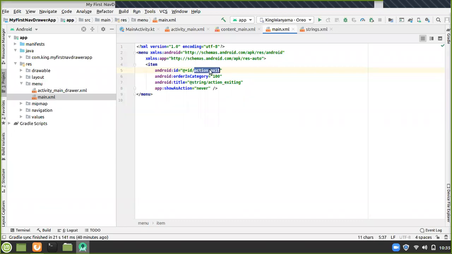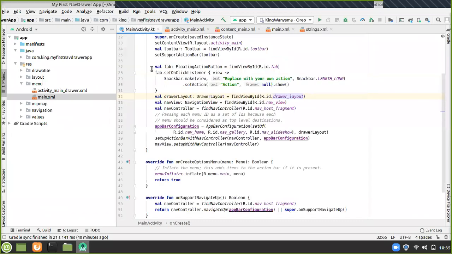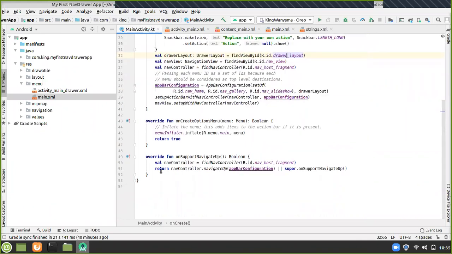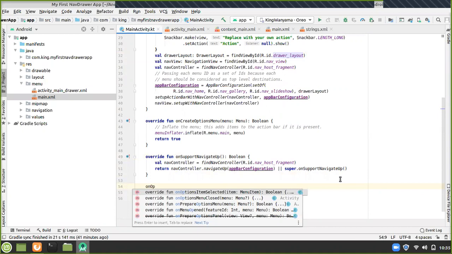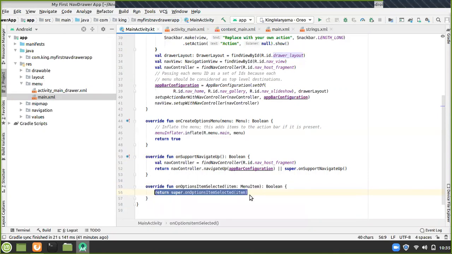So that when we go in our activity main, to implement the clicking, just right after this method here, we can override the onOptionsItemSelected method. This one here, so that we can return a when statement.